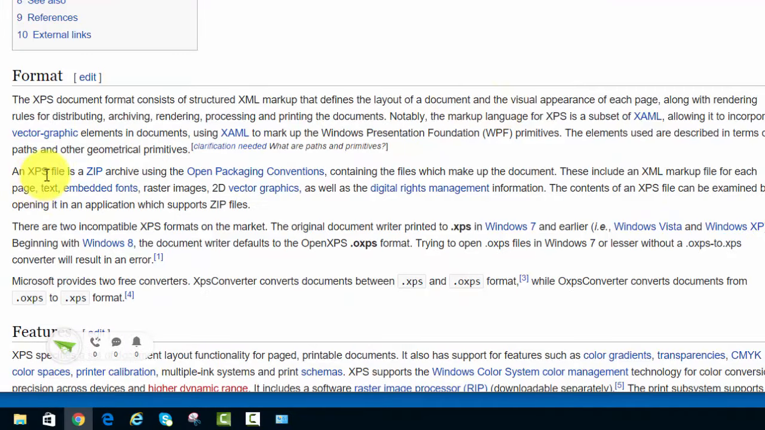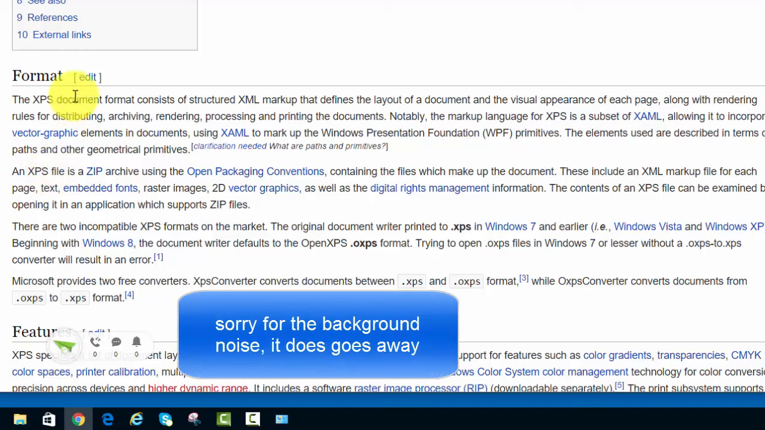XPS is based on an open XML file system. In other words, taking a document and turning it into a file so that it maintains its color, its layout, all its elements, its fonts. Basically, it's a structured document format consisting of structured XML. It allows vector graphics so that it can resize very well. It uses zip archive so that it can be compressed. It also has digital rights management.